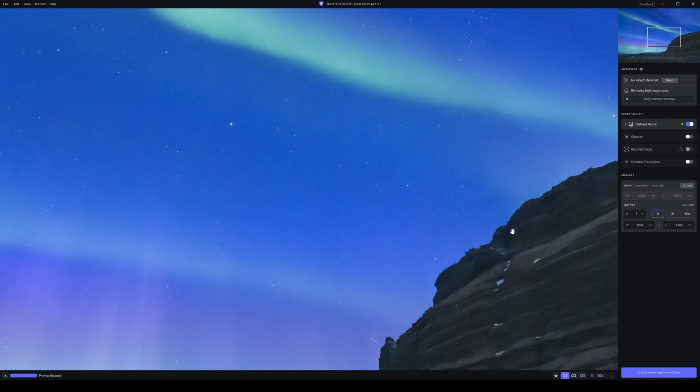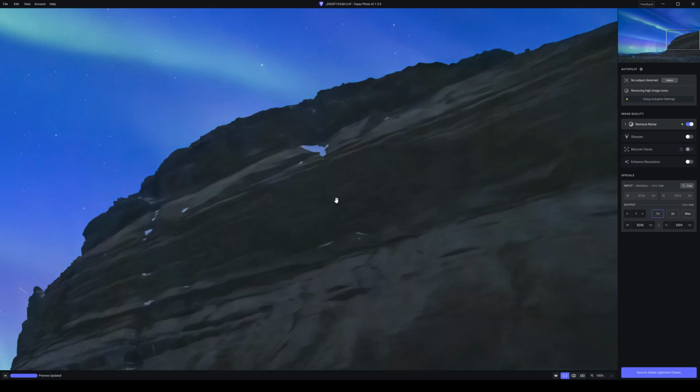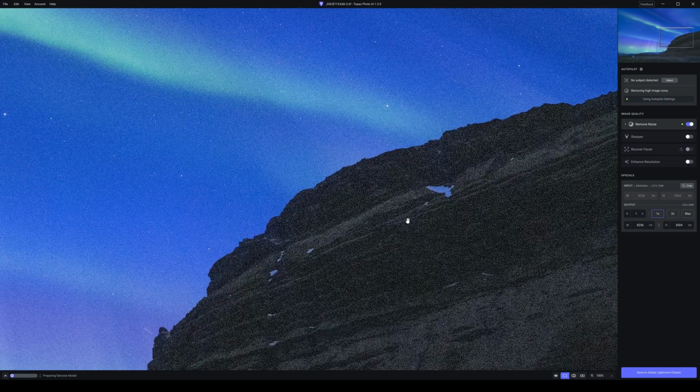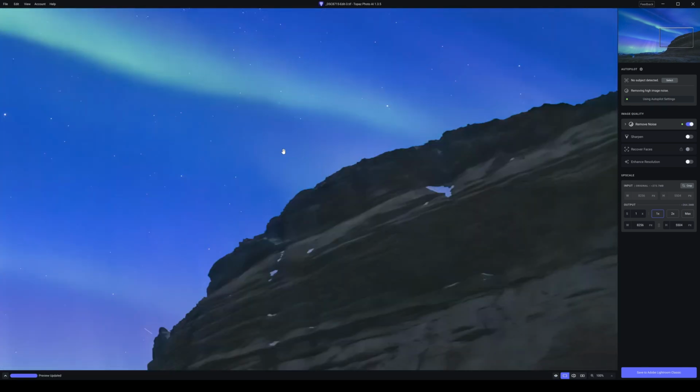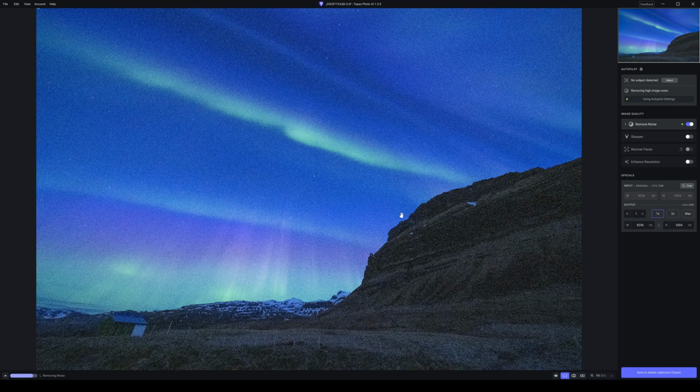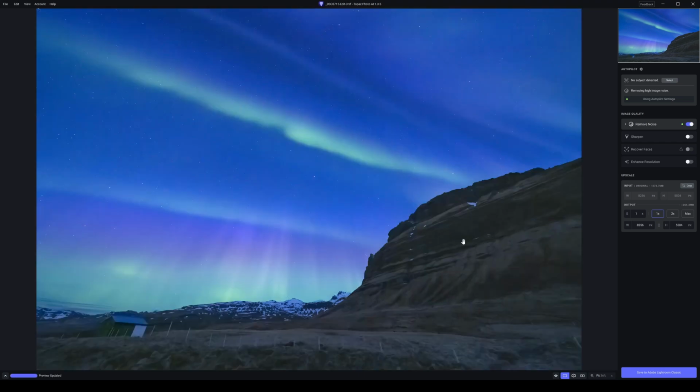We haven't clicked on sharpening or anything else. And let's have a look at our details here. That actually looks quite good. That looks quite good there on Topaz Photo AI. What I'm going to do is just pull back and let that work its magic, and remove noise again, and whoa.